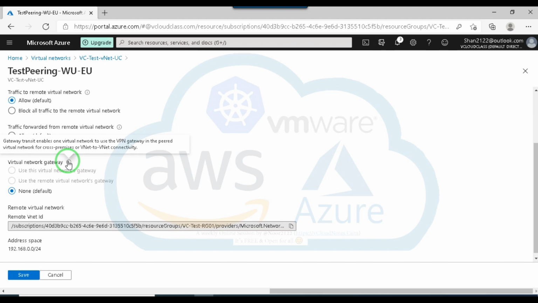Gateway transit enables one virtual network to use the VPN gateway in a paired virtual network for cross-premises or VNet to VNet connectivity. Okay, this is the geo-replication thing, sorry. I was telling you I was a bit confused. So basically, that's this option, virtual network gateway.